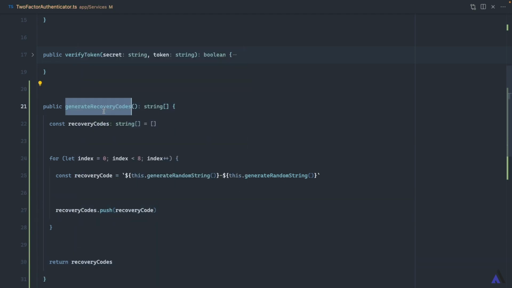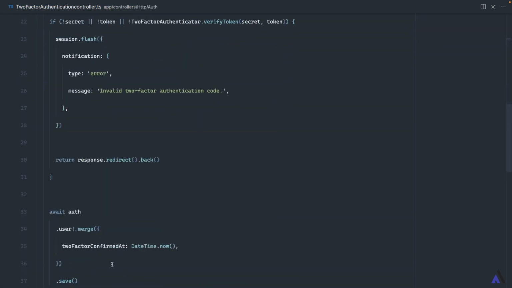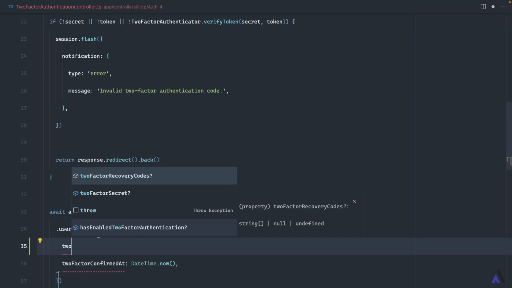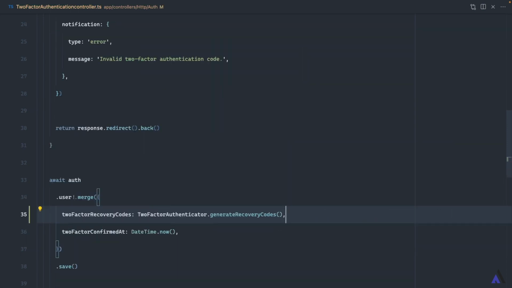Now we can make use of this method inside the two-factor authentication controller at the point of enabling two-factor authentication, which is here. So we're going to set the two-factor recovery codes using the method we just created. Now, when users enable two-factor authentication, recovery codes will be automatically generated for them.